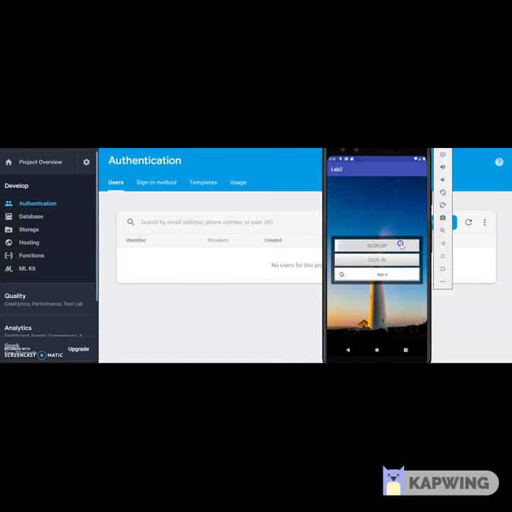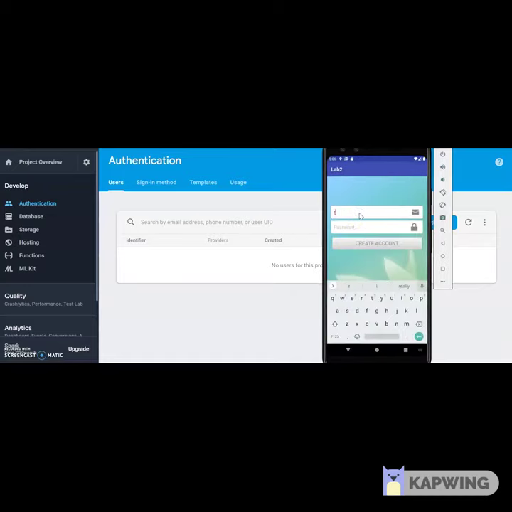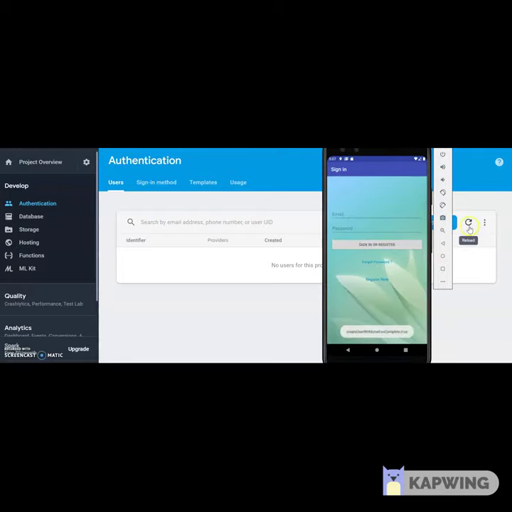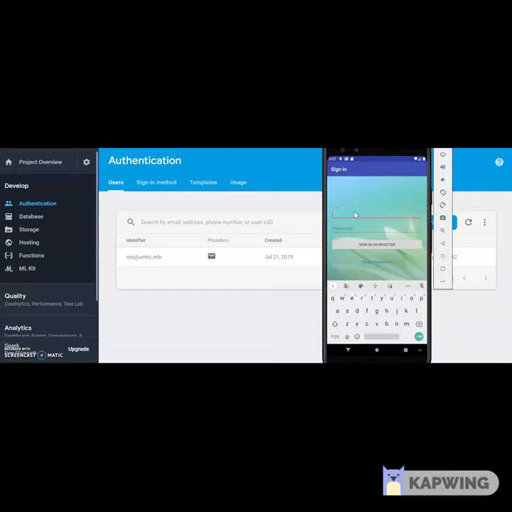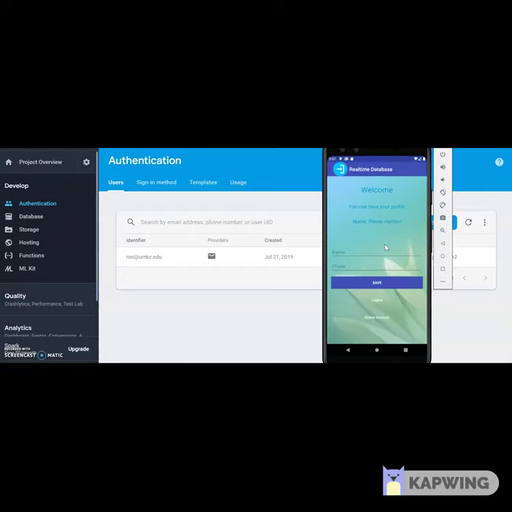Let's sign up a user first. Now we can sign in with the email and the password. We can save the name and the phone number here.